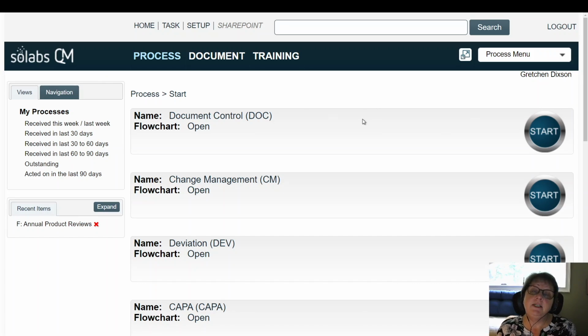So that is the QM Essentials package. It's a way to get started with SOLABS QM and allow you to manage your documents, get reporting on those documents, and use the document control process or the audit process if you'd like. After that, you can choose to implement the training section and any additional process apps either initially or whenever you'd like to in the future.